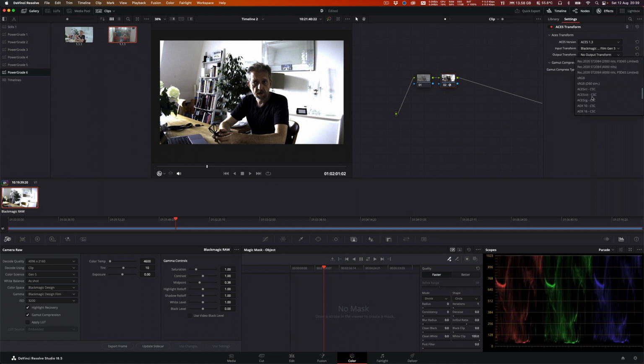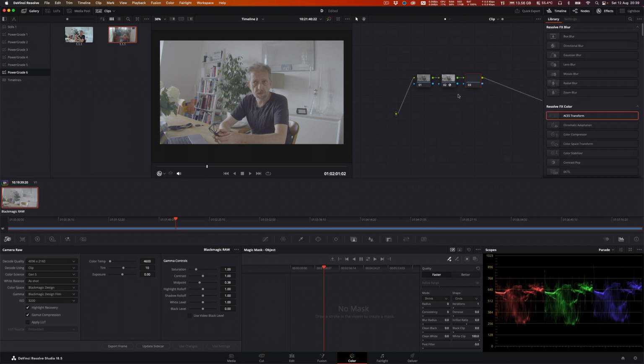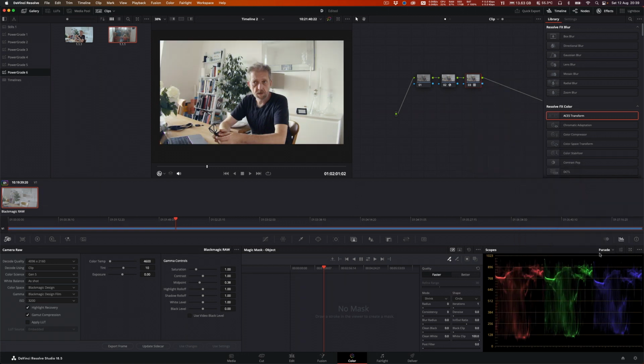Looks a bit crazy. I want to go out to ADX10, maybe. Put another node in. LUT. Let's get film looks, and let's put that one on there. That, strangely, looks close to mine, doesn't it? Okay, so that's just a simple couple of steps. There's no grain or anything in there.